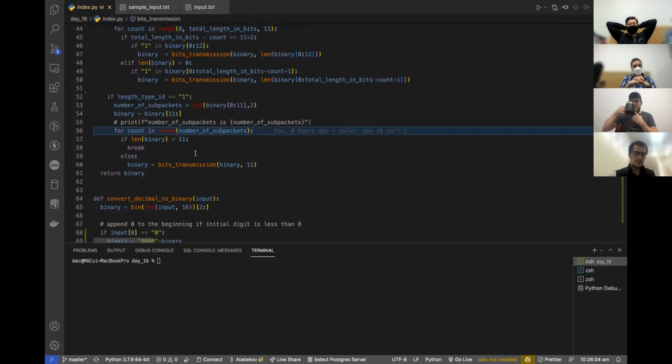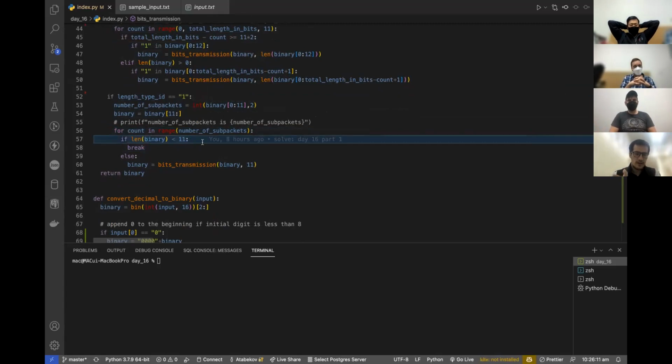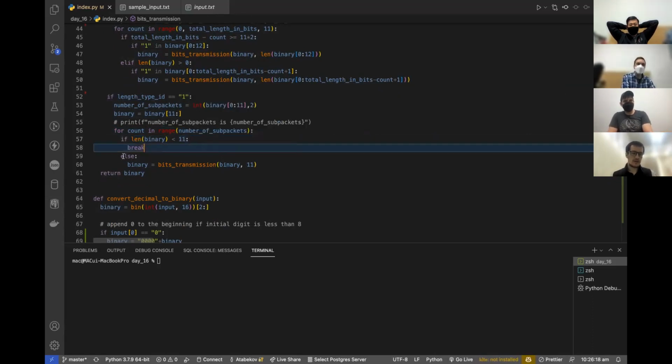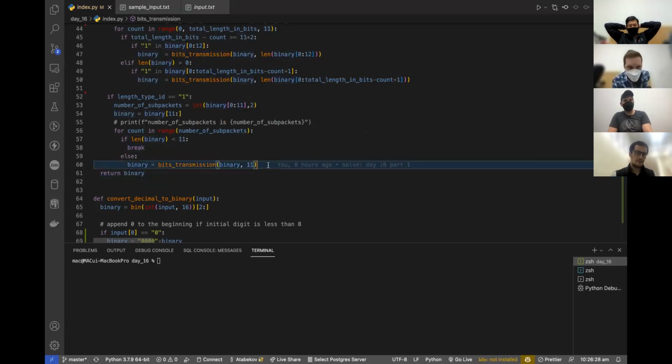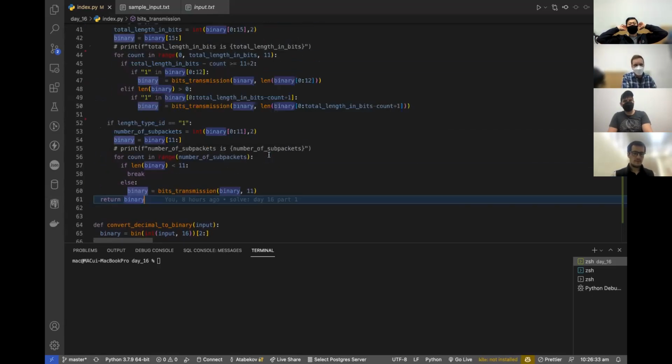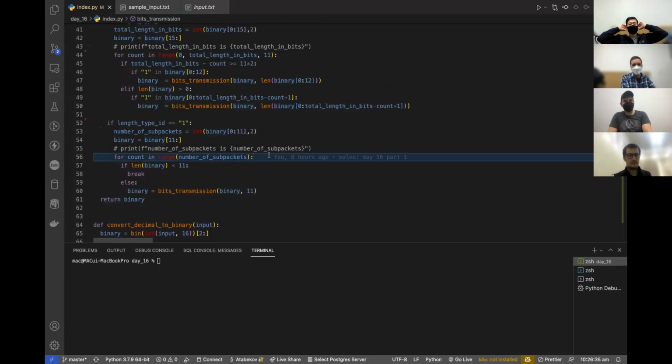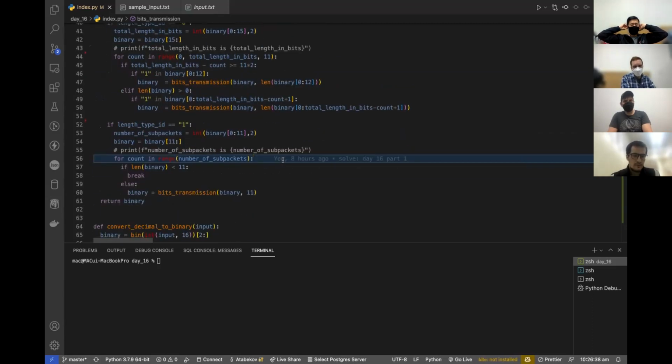So if the length binary means I have a chunk with a length less than 11, which means I'm probably at the end of my subpacket, in that case, I'll break. Otherwise, I will keep calling my same function with the binary and length of 11 bits. At the end, I will return my binary. Yeah, this is part 1 for me.